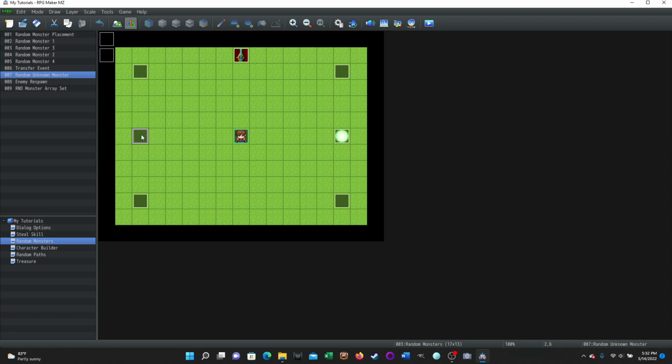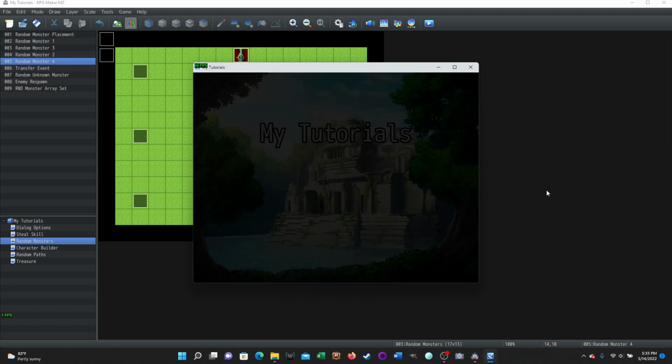So that's what we'll talk about here in part two, and then part three is these four corner events that do not show up on the map, and then there is a random selection of which one of these four enemies is going to appear on this map, and we're using an array and a common event to do that. So that will be part three. So here is what this is doing.